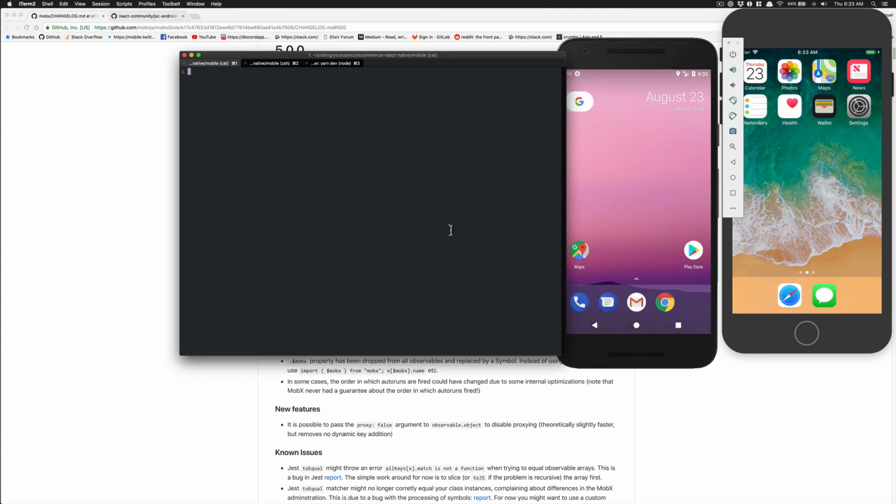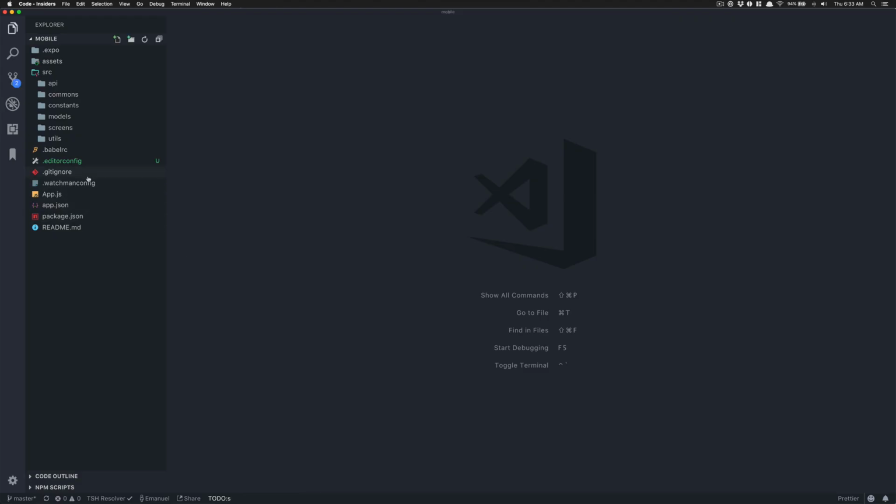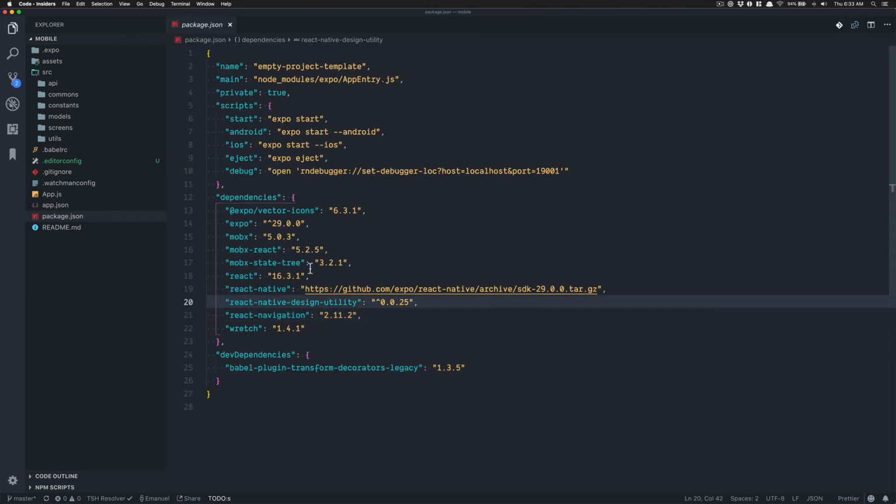After that, I'm going to come here and remove node_modules and yarn.lock. If you use npm, delete the package-lock. After that, inside your package.json, as you can see, we have MobX version 5.0.3. What we're going to install now is another version. The last version I found for version 4 is 4.3.2. You just do it like that.